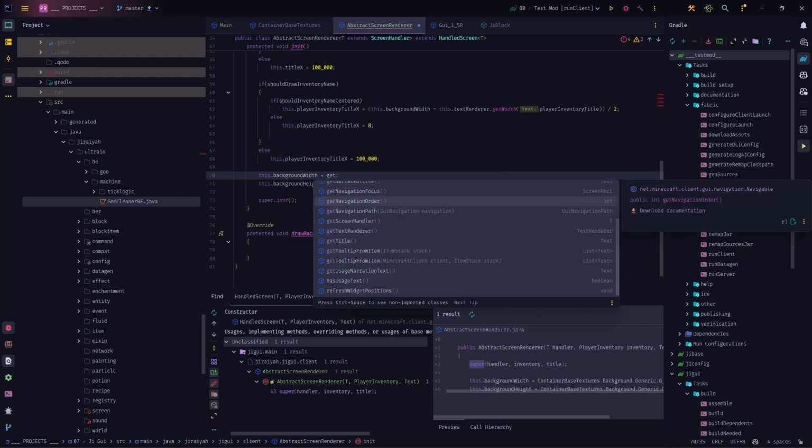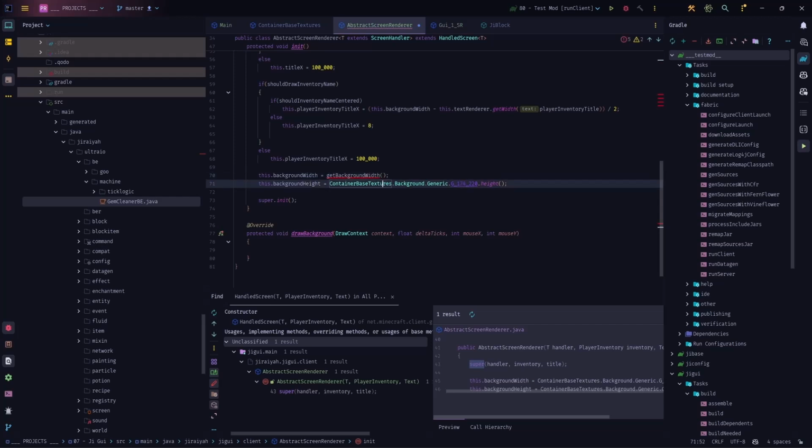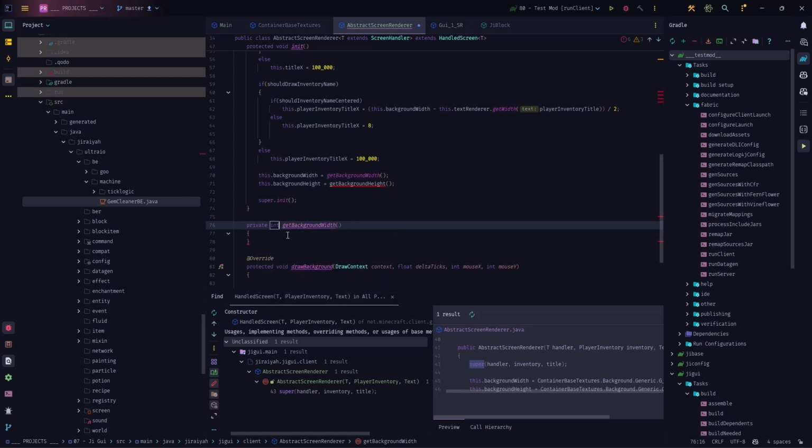So we need to say get background width, and here we will say get background height. This is the only way, because as I said, we can't have a builder because the client side will not use the builder, and without a builder, we can't inject anything inside the constructor in this way. Our only method is just adding these inside our class. So just hover it, create integers, and that's it.